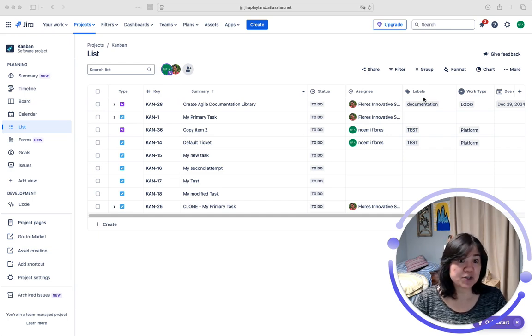So this is where Jira Automation can help. It can take some of that manual effort out of your process and allow that information to cascade down so that the people doing the work can focus on what matters the most. So let me show you what that looks like.